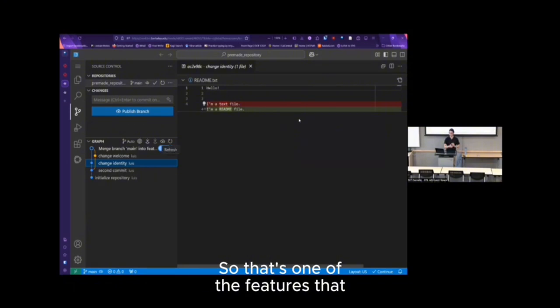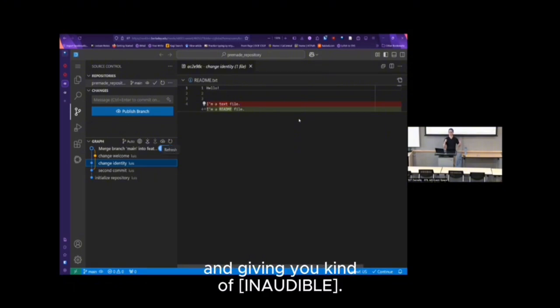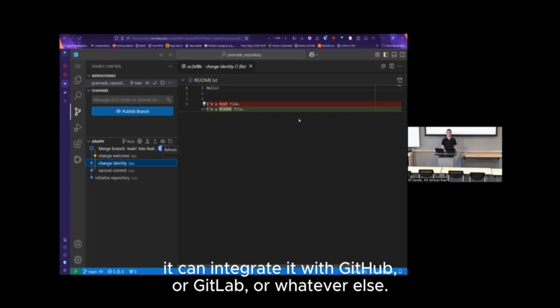So that's one of the features that makes this an IDE, working with different repositories and giving you integration of that. You can pull automatically from repositories and also configure it to push automatically. So if you're working on code with people, you can integrate it with GitHub or GitLab or whatever else.